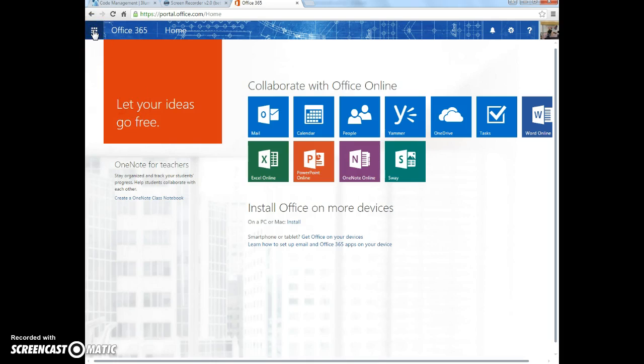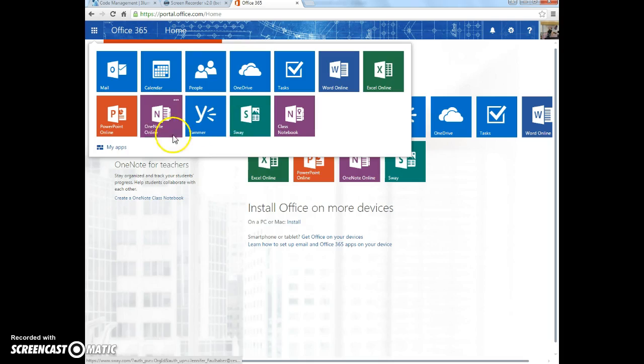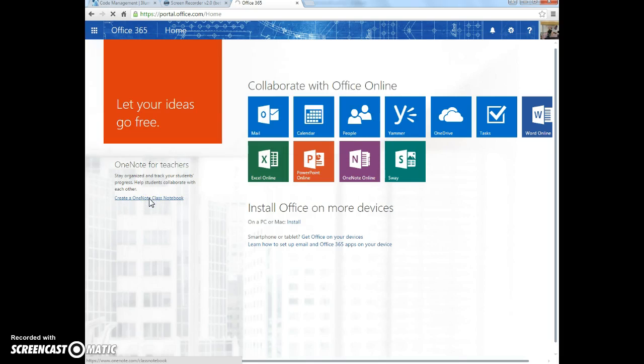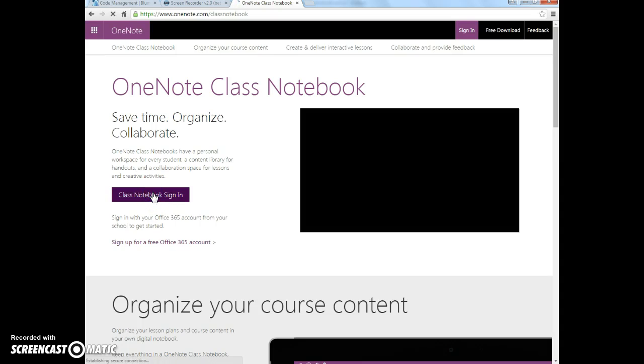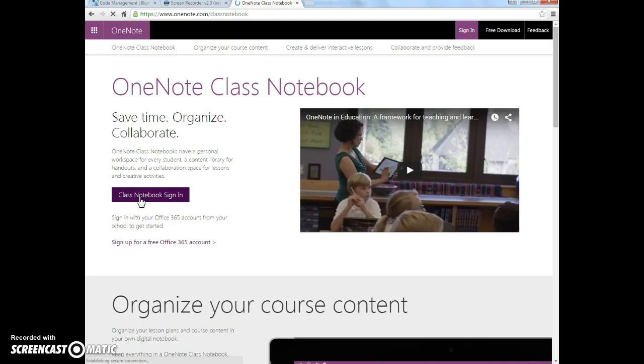on the waffle. And when you click on the waffle, it brings up a second purple tile, which is class notebooks. Now, when you click on this, it's going to take you to the OneNote class notebook page. Now, if you click from the one link, it'll ask you to sign in. Just go ahead and click there. Yeah, there we go.